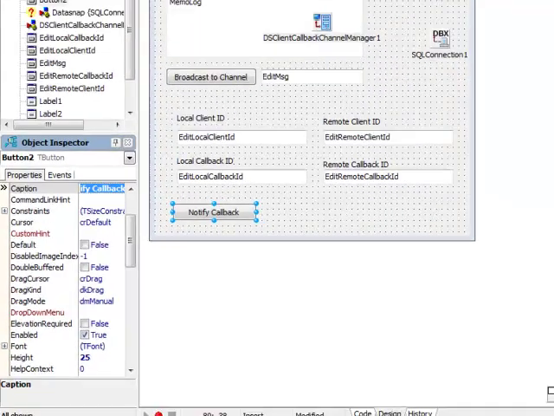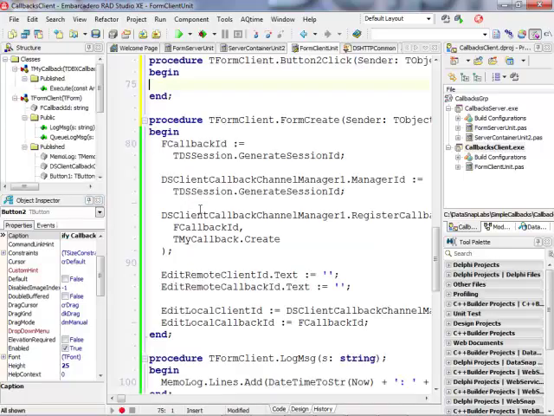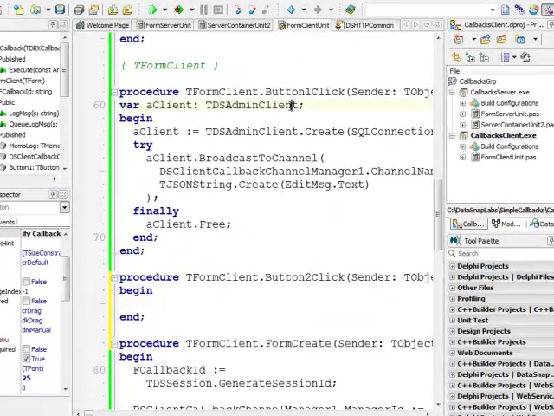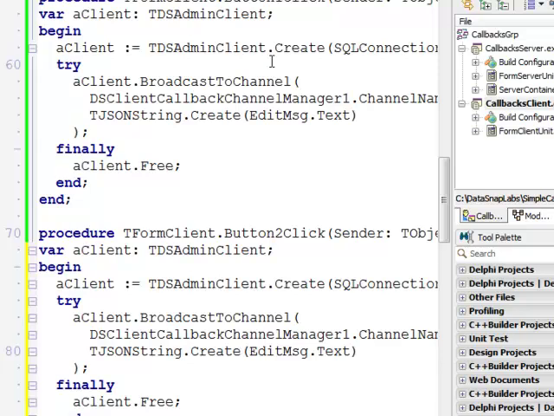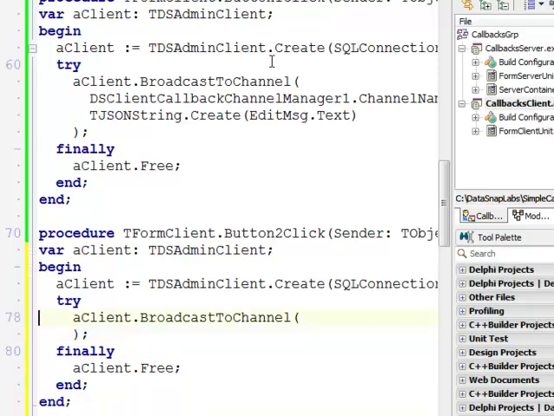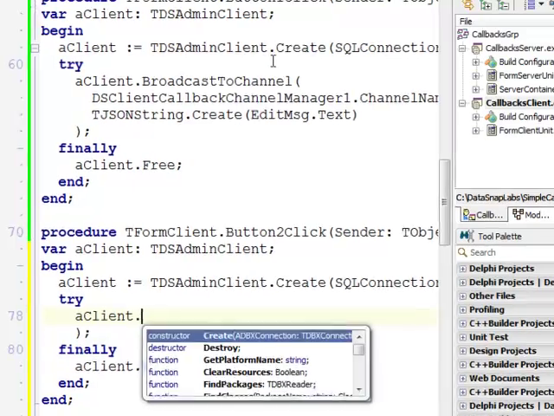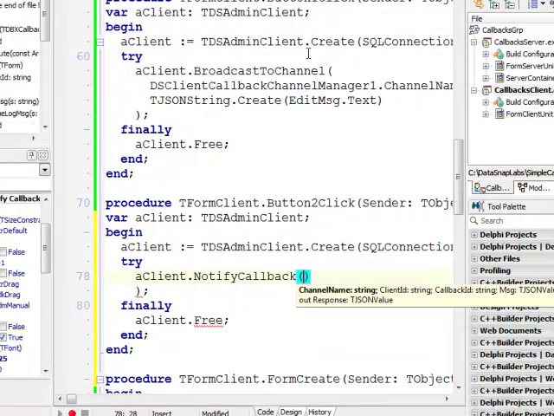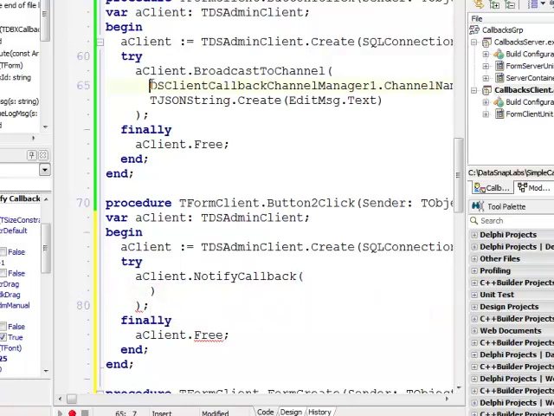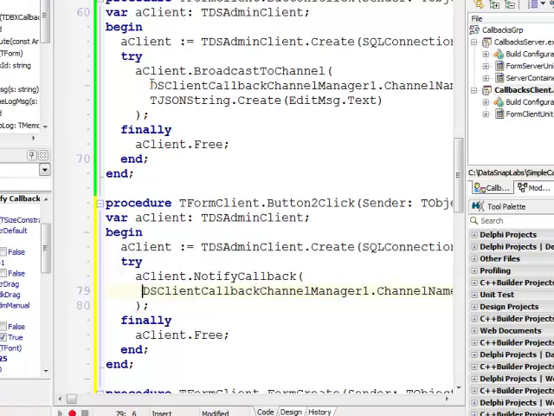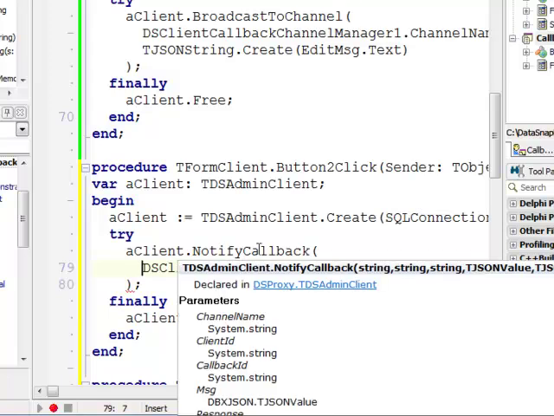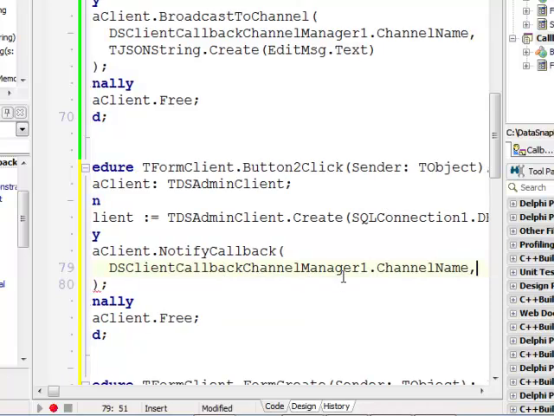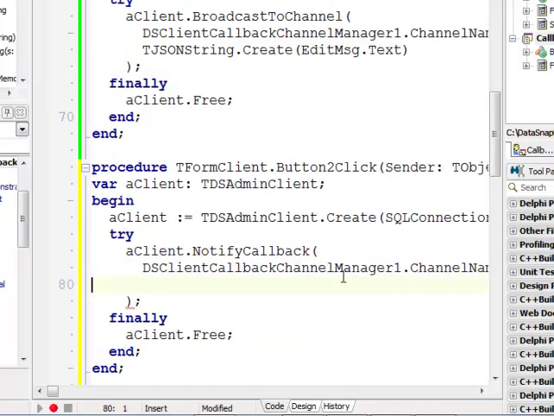Okay, so let me save this, and if I double click here, I will have a similar structure that uses the functionality of the TDSAdminClient, but I'm just going to call a different method. This time it is going to be notify callback. So I need to specify a channel name, the same as the one that is defined inside my client callback manager. And what are the other parameters? Client ID and callback ID. So I need to specify the actual address of my callback.